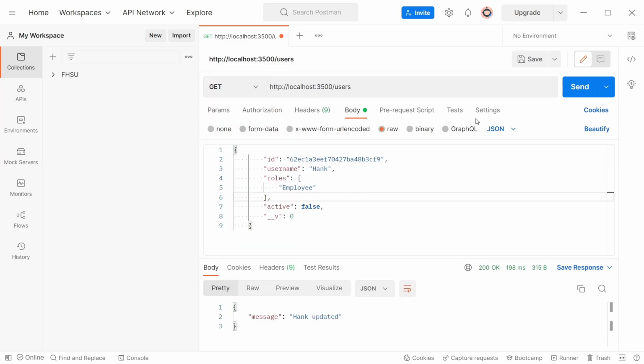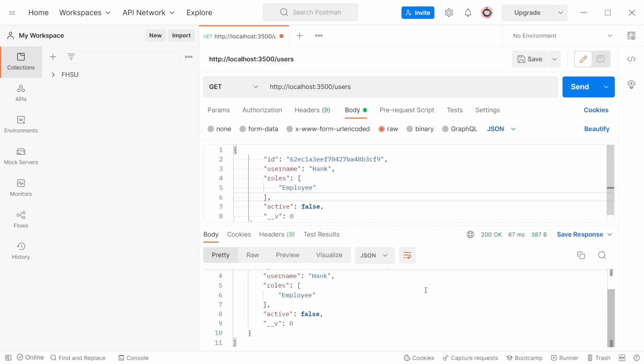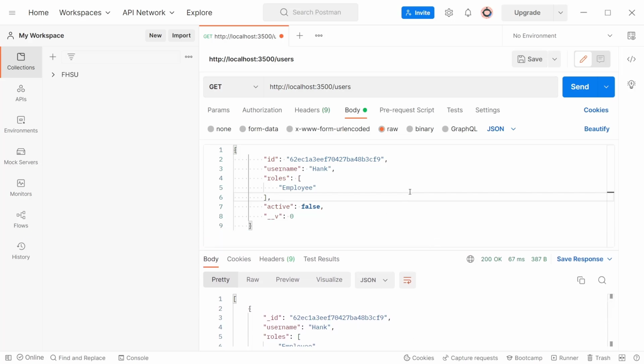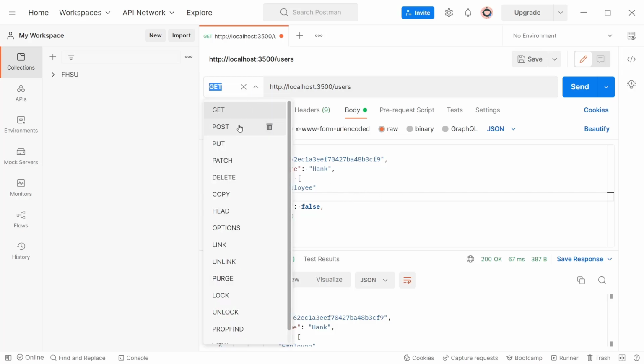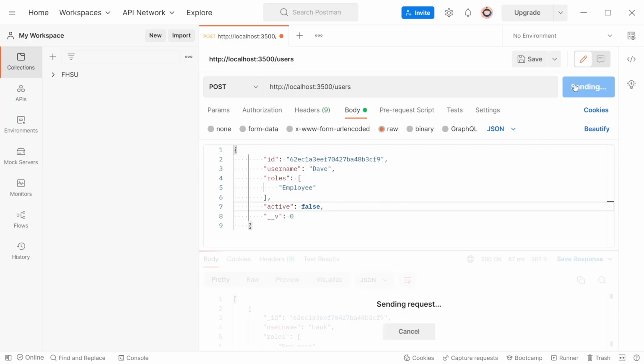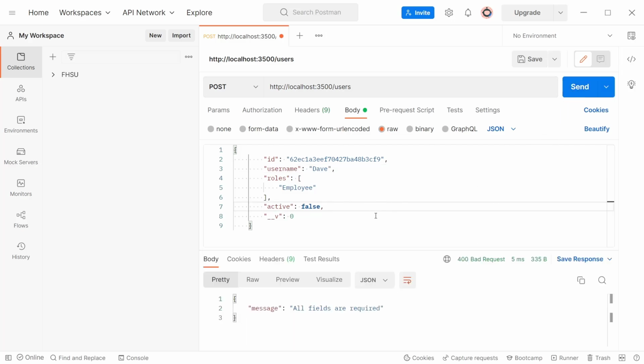So when we go back to get and send our request, we can now see that Hank's active status is set to false. And so now I need to create another user before I can try to rename and test the duplicate action. So what we're going to do now is go to the post request, and I'm going to change Hank's name to my name first, and we'll create a new user. So this should work. And it says all fields are required.